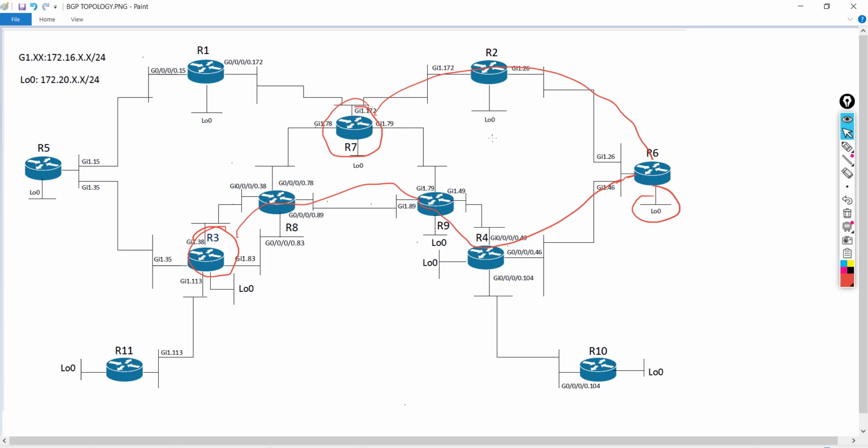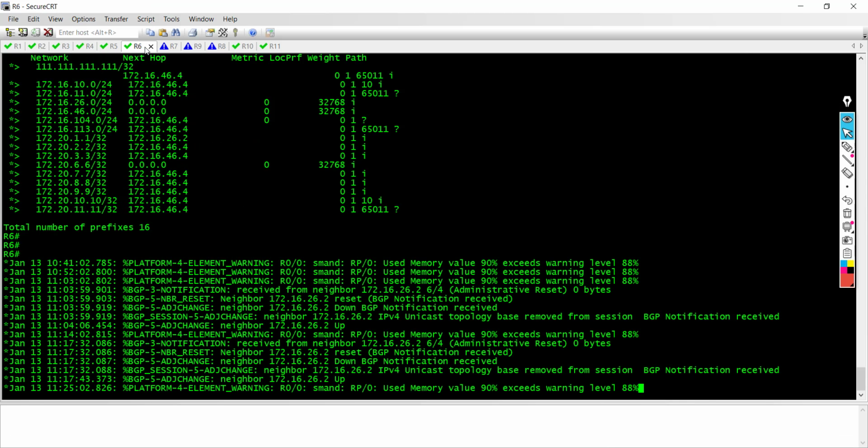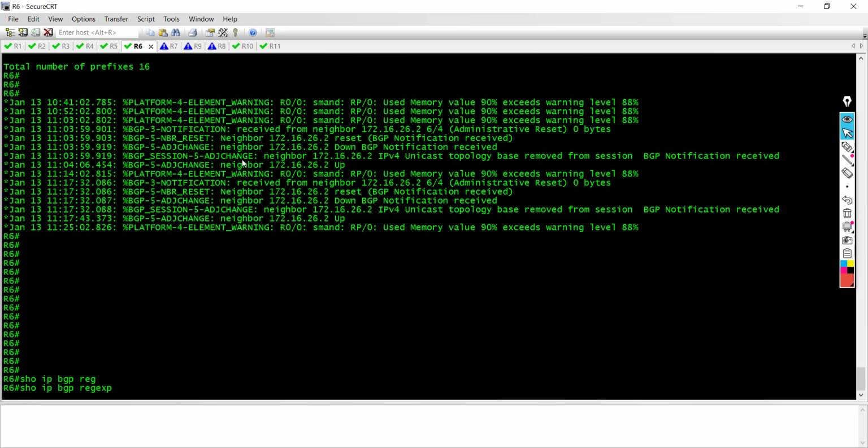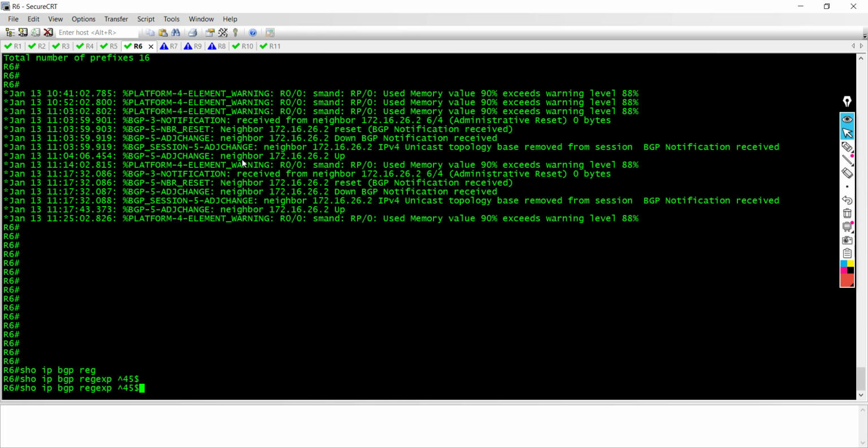So what we're going to look at in the next video is this. As it currently stands now, let's look at something. If I go to router 6, then bring up my SecureCRT. On router 6 right now, if I ask router 6, show ip bgp with a regex, anything that originated from autonomous system 56. Sorry, it's not 45, it's 46.